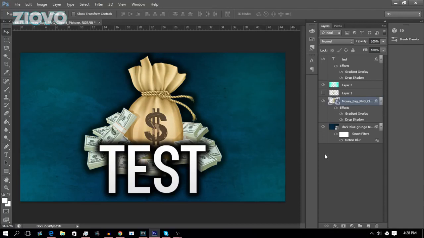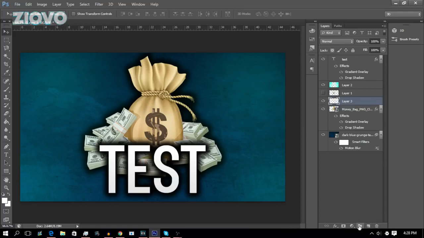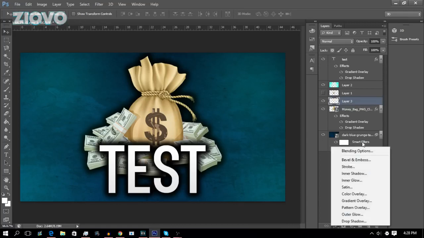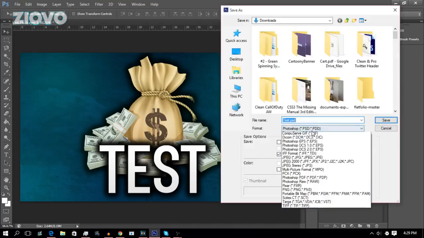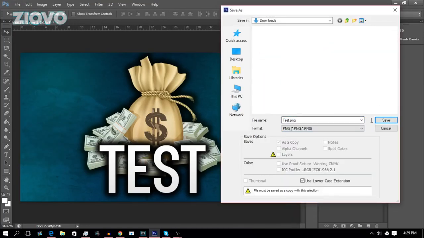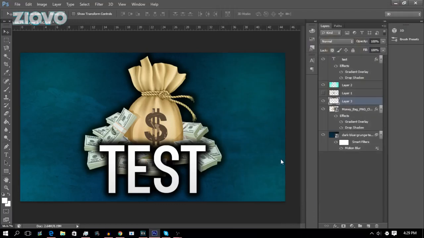Now the final thing we're going to go over are the tools on the bottom over here. You can delete things, of course, you can add a new layer, you can group things, and you can add some effects and open up blending options, or add the effects individually right here. And once you're done your image, you can go to File, Save As, and save the image as whatever you want. So I'm going to save this as a PNG since I don't want to edit it later. Click Save, and we're good to go.